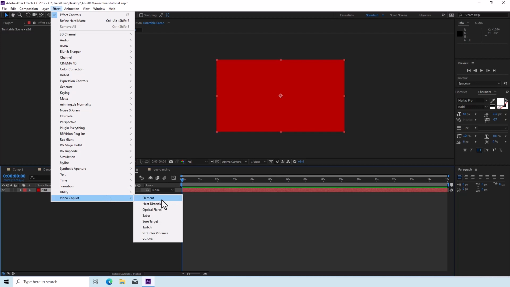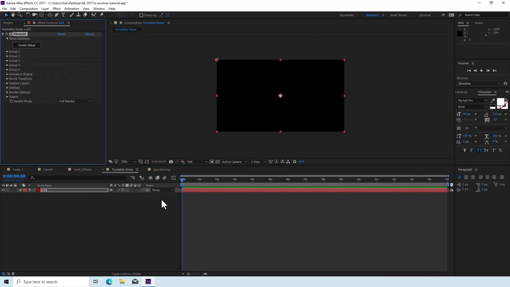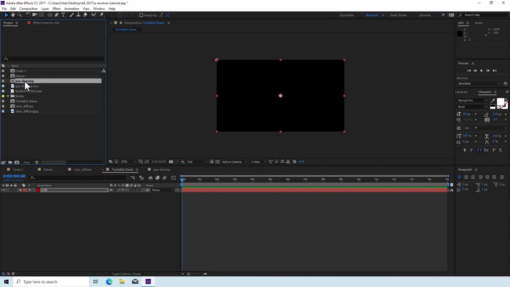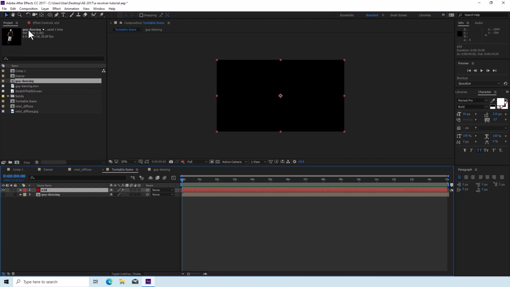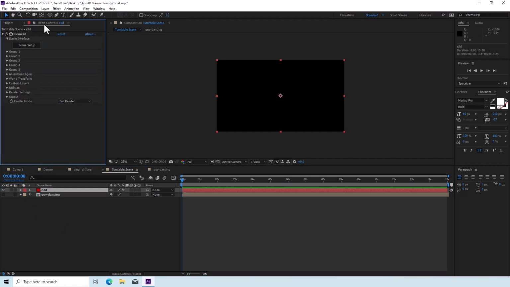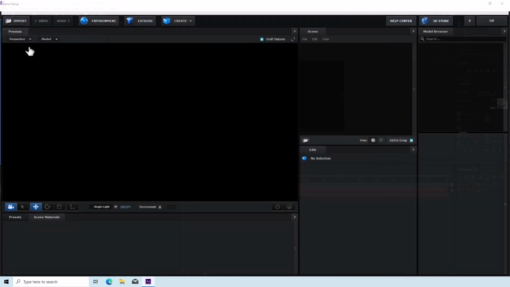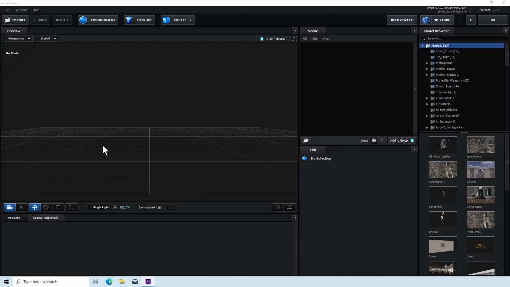Go to Effects, Video Copilot, Element. Add Element to the solid. From the project panel, drag the dancer comp into the Turntable Scene comp below the E3D layer and hide the layer. In the Turntable Scene comp, open the Element 3D scene setup.